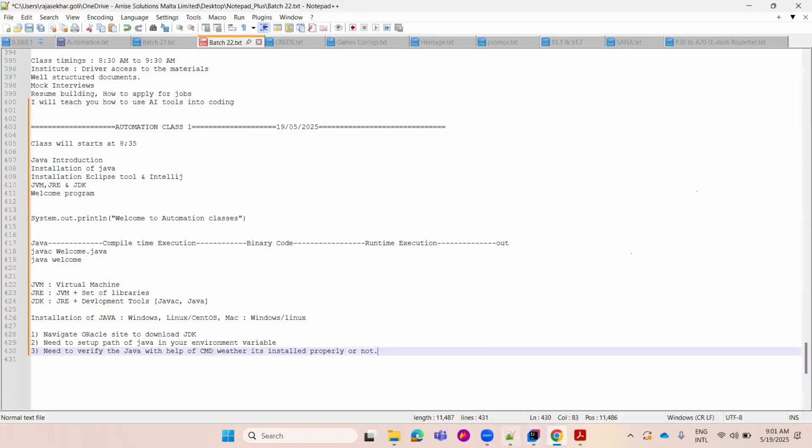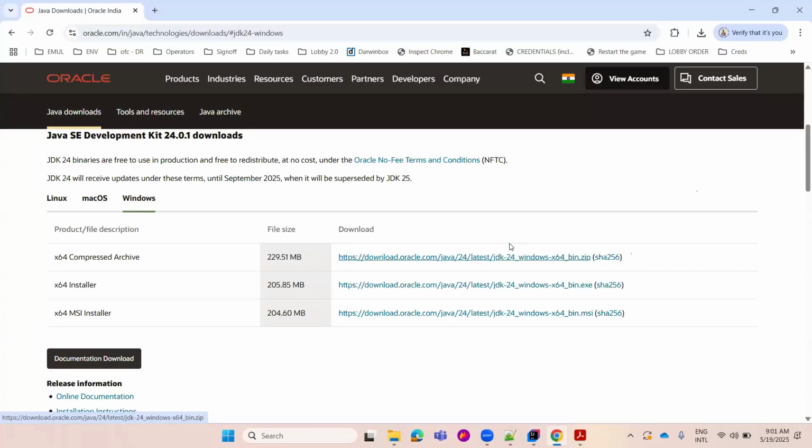So what is our first step? Navigate to the Oracle site to download the JDK. Is the first step done or not? You have to click on this link, and automatically it will be downloaded as a zip file and you can find it in the downloads. You need to extract it as a folder and place that folder in the program files.